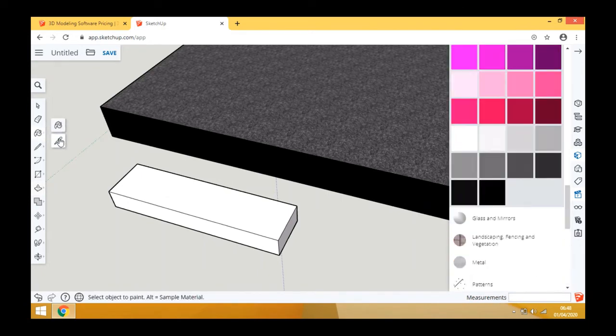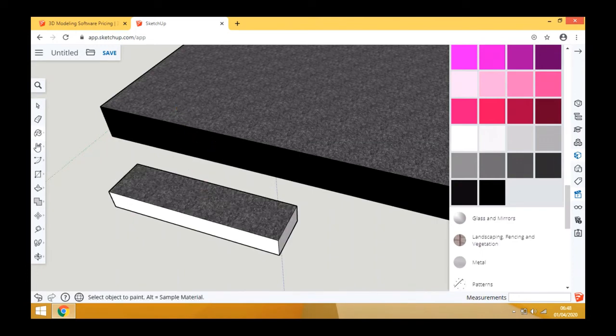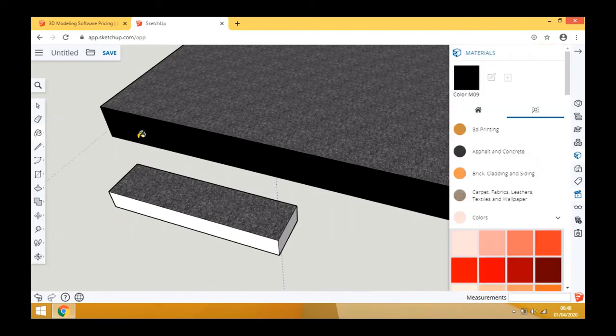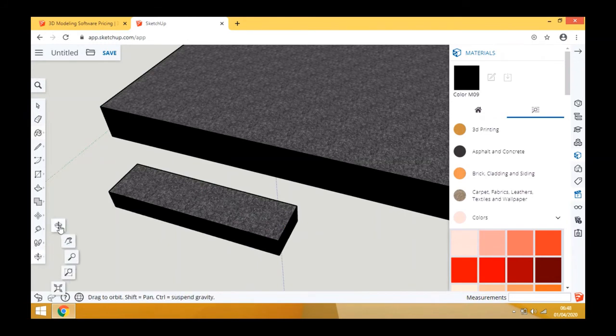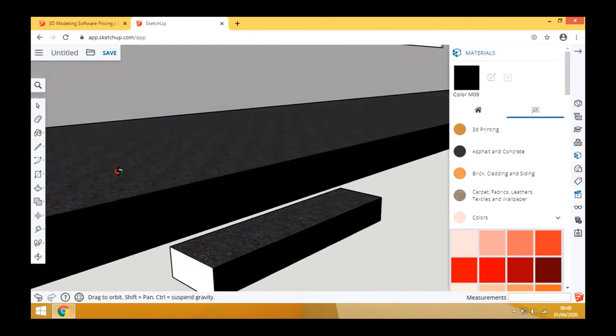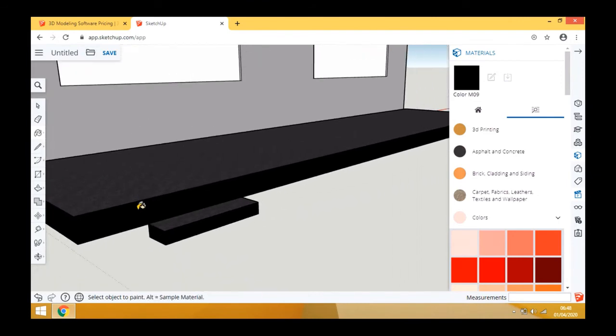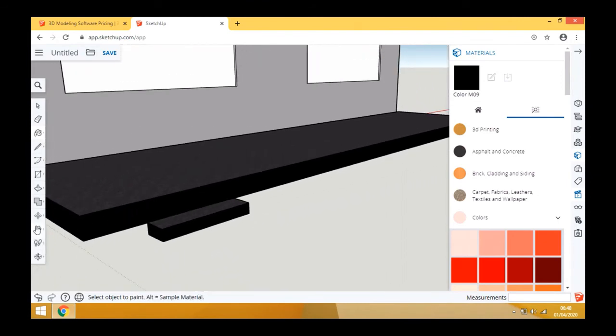So I want to give it a colour, so I can use this tool here, the dropper tool. So I'll just click on there and it goes straight to the carpet tool. Click again there. Orbit round. Get the fascias on there. So there's our step.